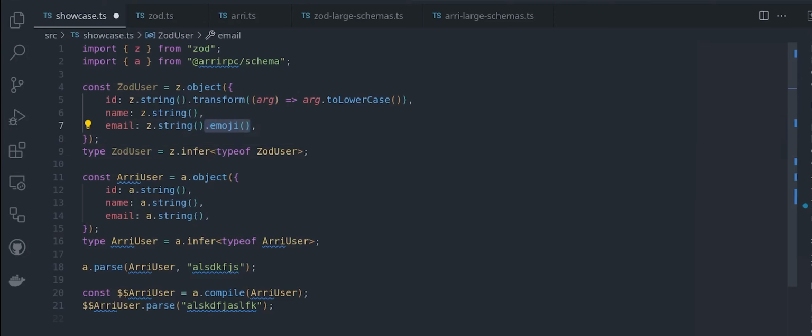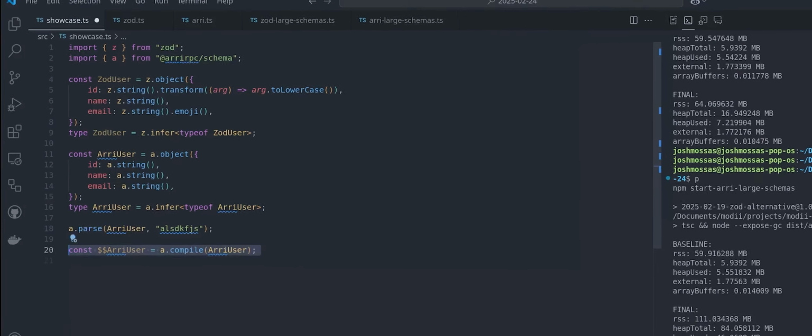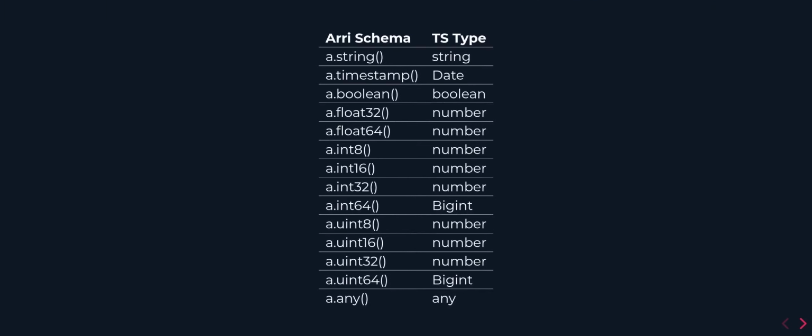We have to have like a compilable version of emoji, a compilable version of email. And I'm not against adding maybe a couple of these, but Arri will never be able to have the same kind of flexibility that Zod has, because any functionality that's available in the runtime validators has to be available also in the pre-compiled validators.